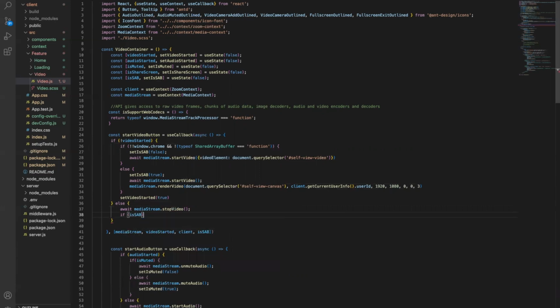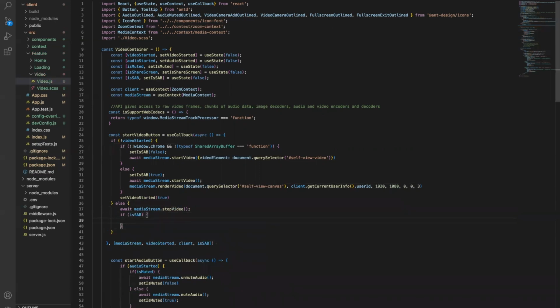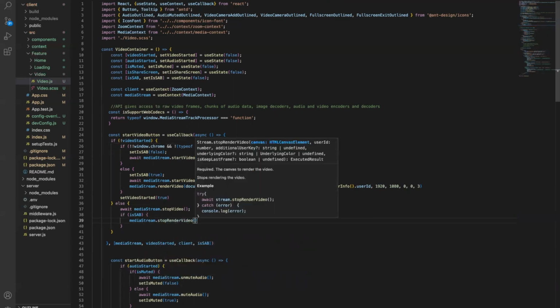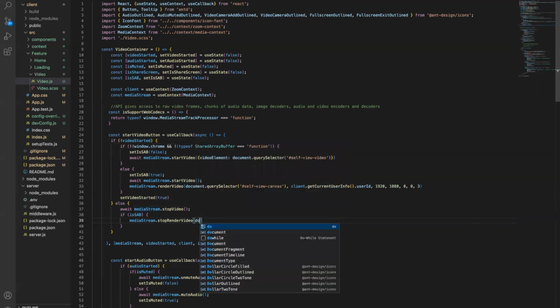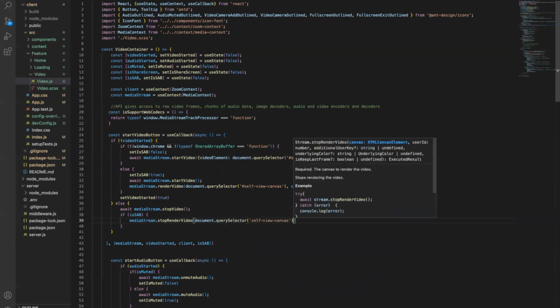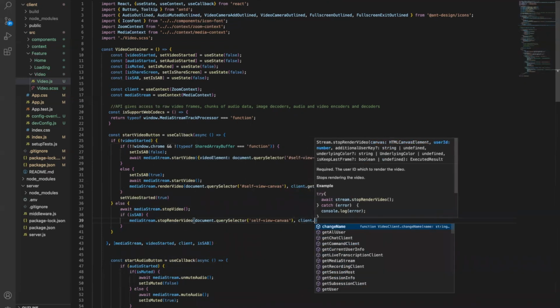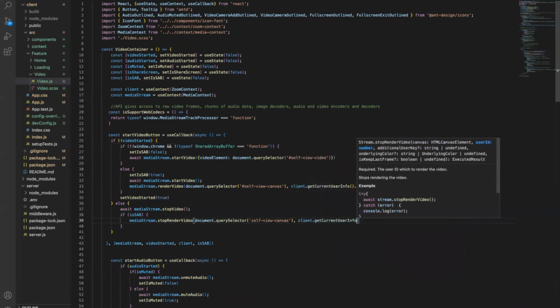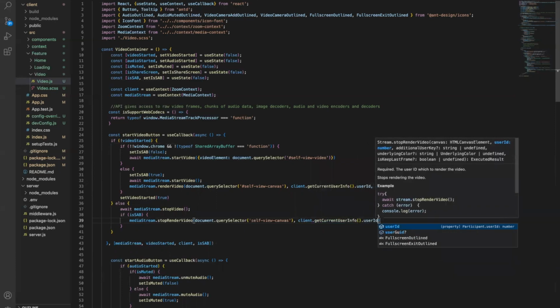So using my state to do so, if it is enabled, I'm going to go ahead and call an additional function, mediastream.stopRenderVideo. And now I'm going to go ahead and pass in only the first 2 arguments. So that's going to be the HTML tag that I'm using, and it's also going to be the current user ID. So using query selector to find that, passing in self-view canvas. Again, it's a canvas tag if we do have SharedArrayBuffer enabled. And then I'm going to go ahead and also pass in the current user ID by calling get current user info, and then accessing the user ID value.